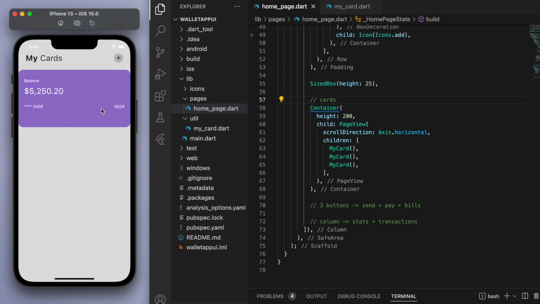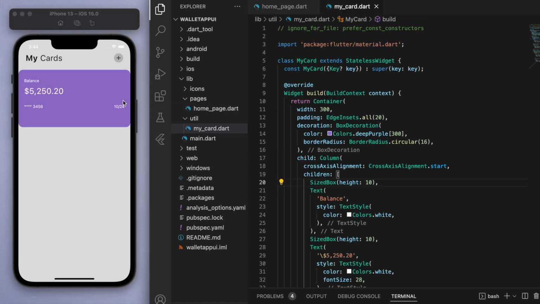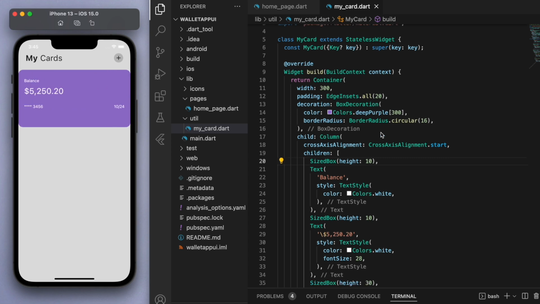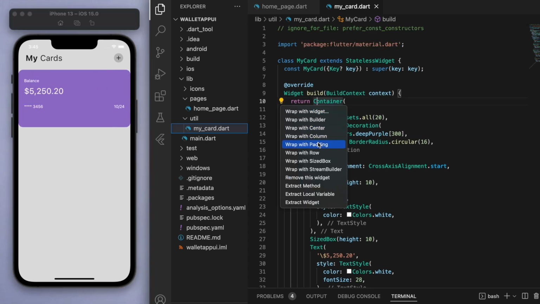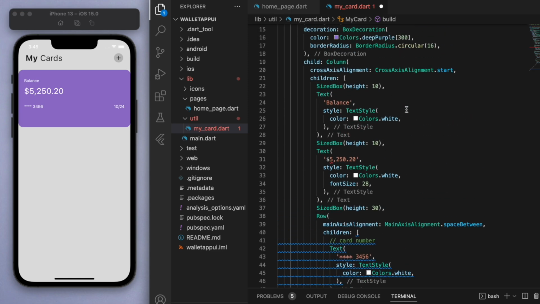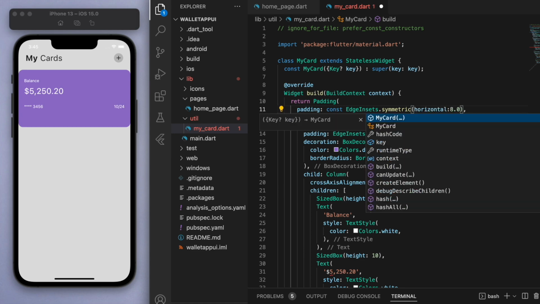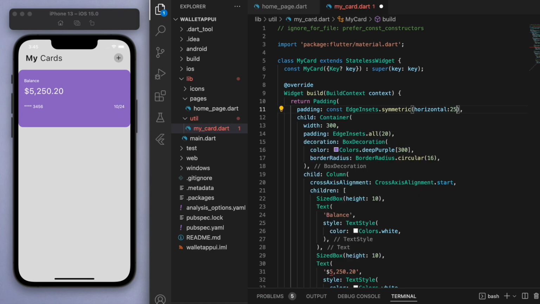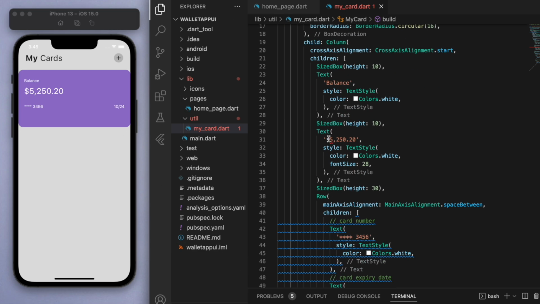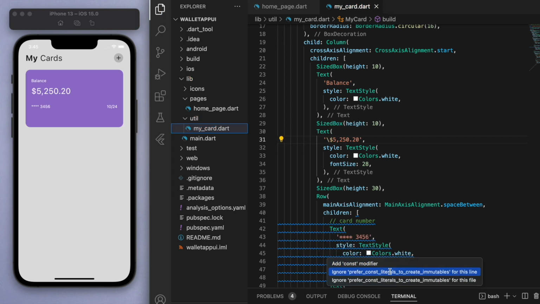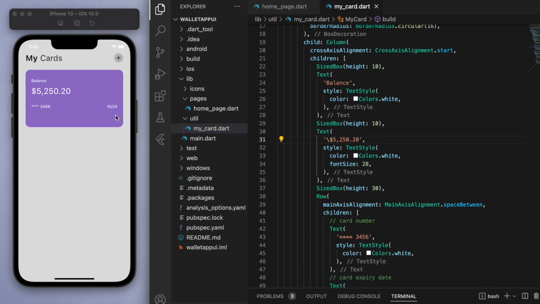So I think for this app, a page view is a bit more appropriate. And then now we can come back to this individual card and actually put in a padding, but only for the horizontal parts, maybe 25. What happened here? Cool, so now we can just have these cards switching around.